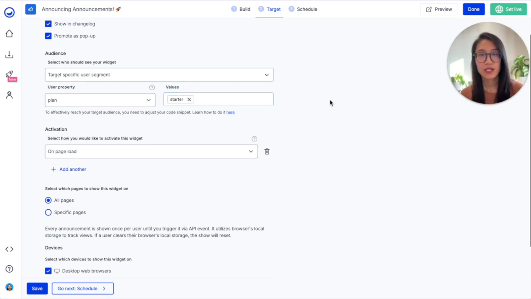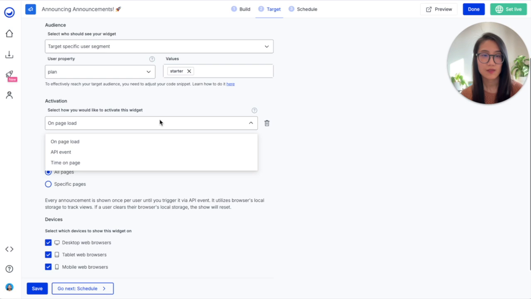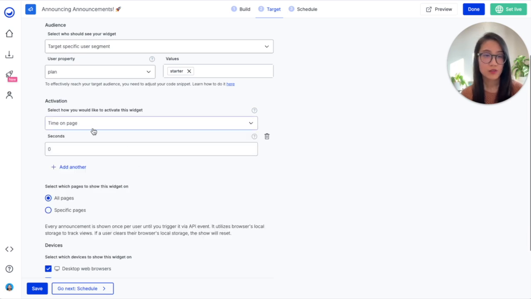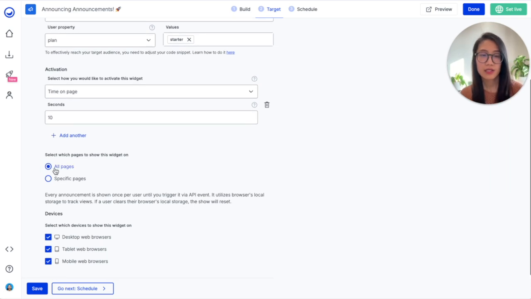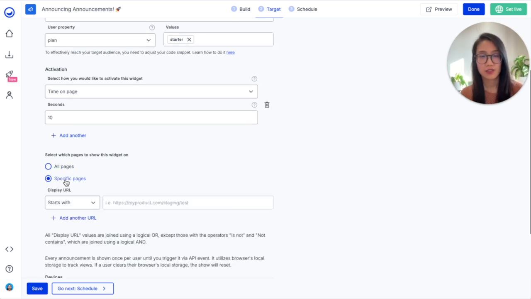Then these user attributes that you have passed to Usersnap, you'll be able to use them here. Or you can use activation methods such as the API event, which is the user behavior event that you can target, or by URL, so the time on page, let's say 10 seconds on either all pages or specific pages.